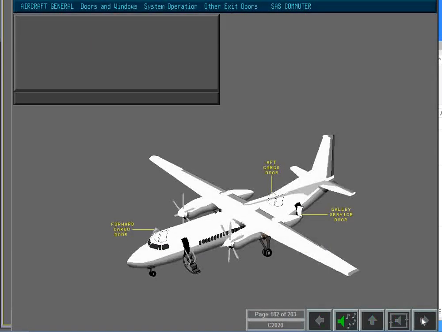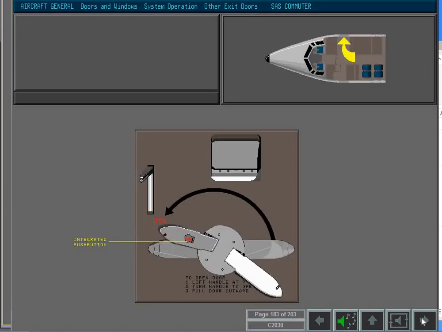You will recall that the forward cargo door, aft cargo door and galley service door are identical in all but size. The forward cargo door will be used as the example to describe the operation of the other exit doors. Like the passenger door, the forward cargo door is equipped with a door handle which contains an integrated push button. The push button is depressed and the handles turned to the open position.